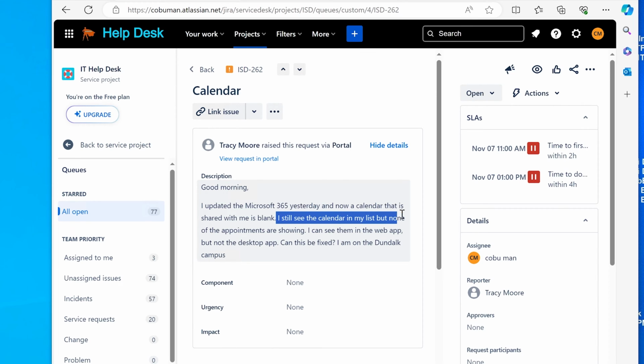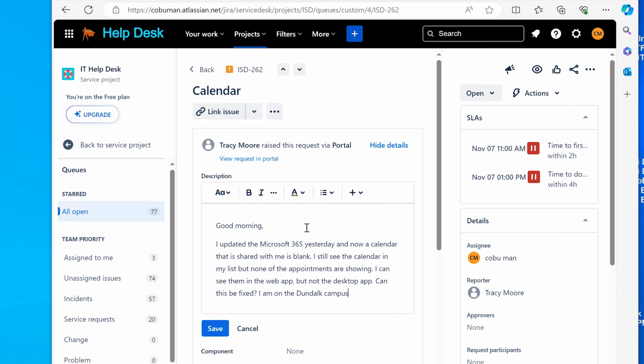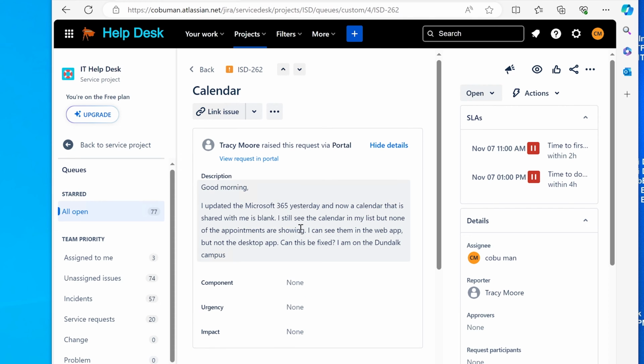I still see the calendar in my list, but none of the appointments are showing. Yeah, that's just typical. All the appointments, especially if it's a shared calendar. So let's say you are an admin assistant of some sort, and you are basically creating calendar items on behalf of somebody, or simply there is a shared calendar that you do work with, then yeah, it will take time for it to sync up. Because it's not necessarily just you that has all this information, but the other people that are also sharing. And this stuff just takes time to sync up.